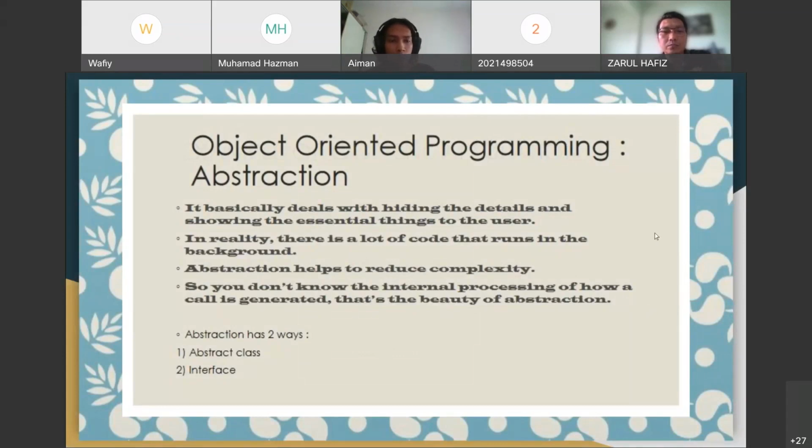Yang ketiga, object-oriented programming, abstraction. Okay, it is basically deals with hiding the details and showing the essential things to the users. In reality, there's a lot of code that runs in the background. Abstraction helps to reduce complexity, so you don't know the internal processing of how a call is generated. That's the beauty of abstraction. Basically-nya, abstraction ni ada dua cara, iaitu abstract class dan interface. Next slide.